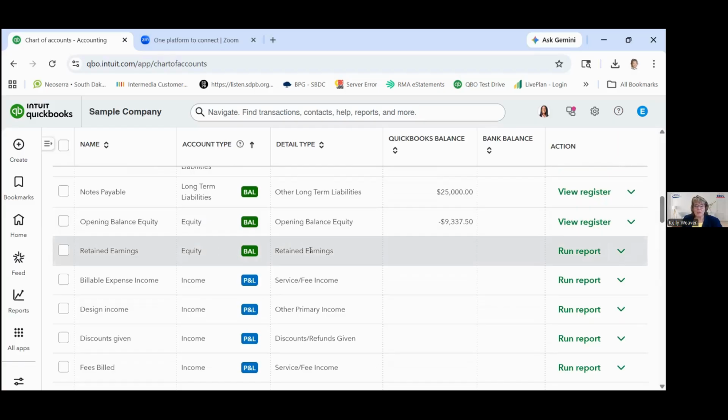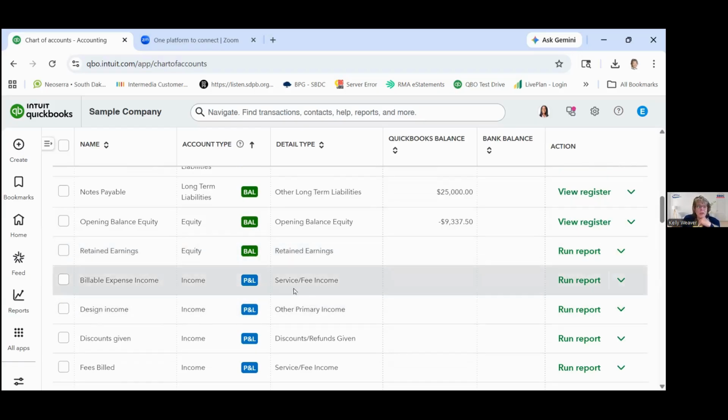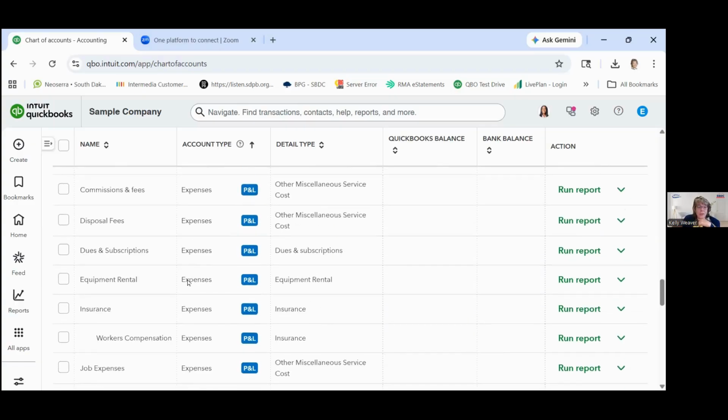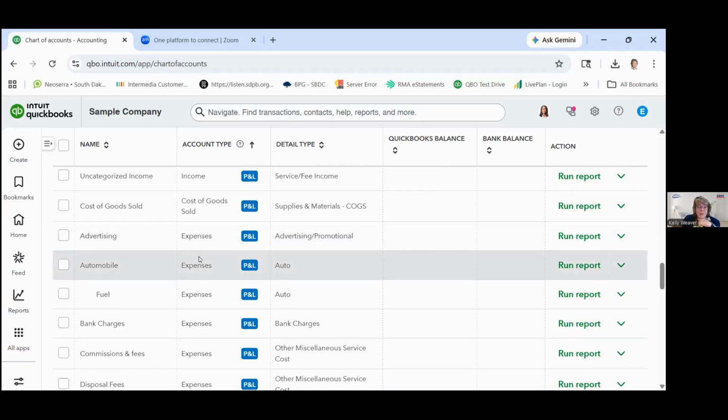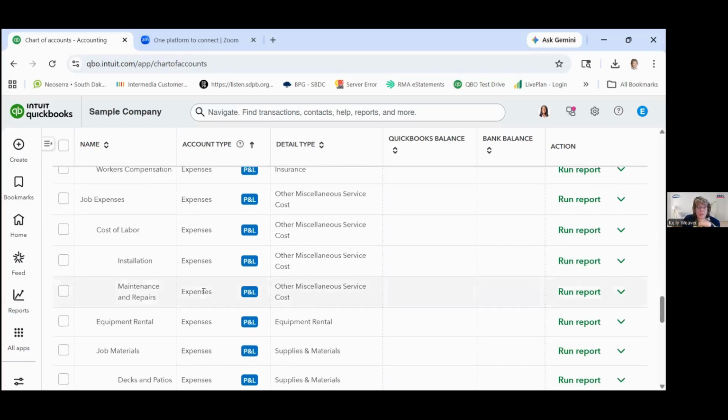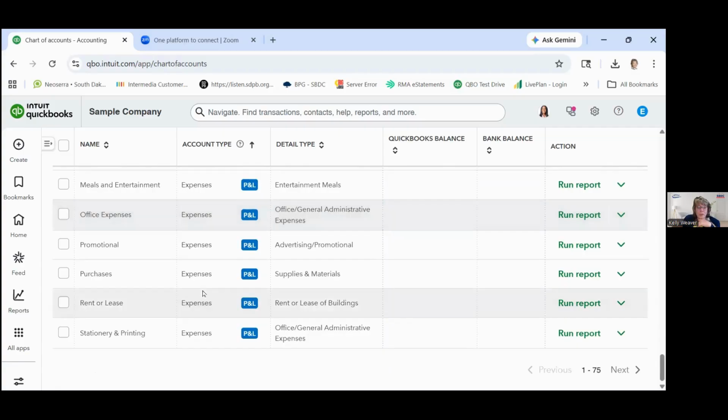This retained earnings is especially just something that happens behind the scenes at the end of the year when the income accounts and the expense accounts are kind of tied into retained earnings. That profit is booked for history at that point through retained earnings. And then we get into the profit and loss accounts, the income accounts, the cost of goods if you're selling product, the expense accounts, and there's also other income and other expense accounts available.